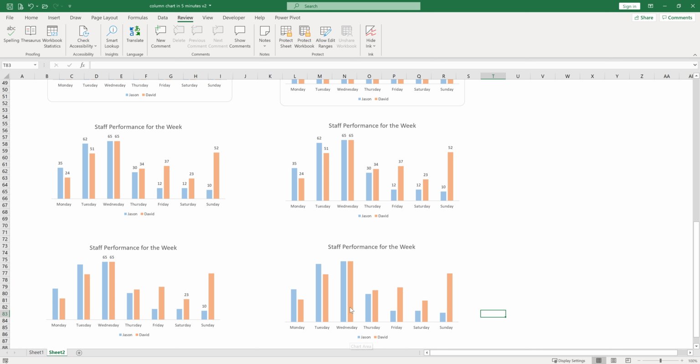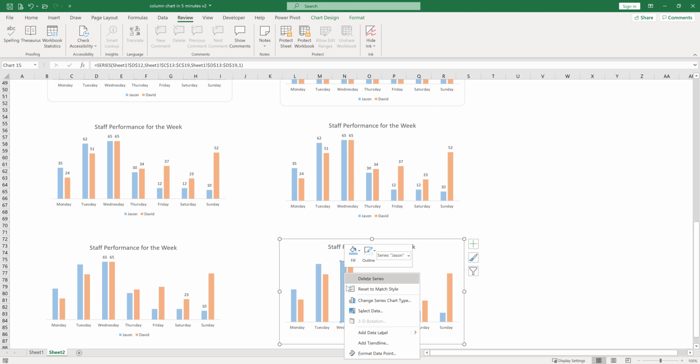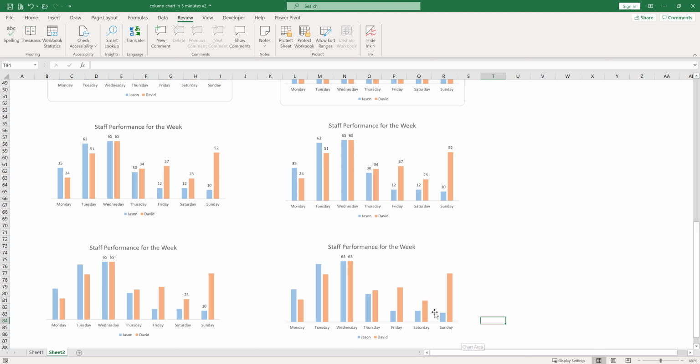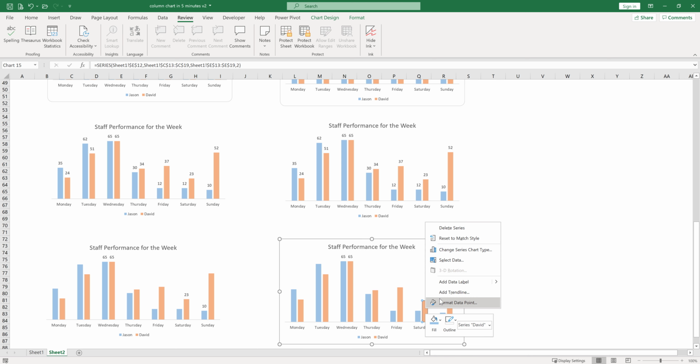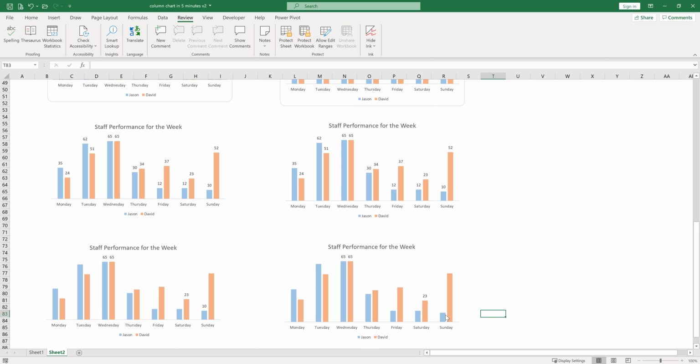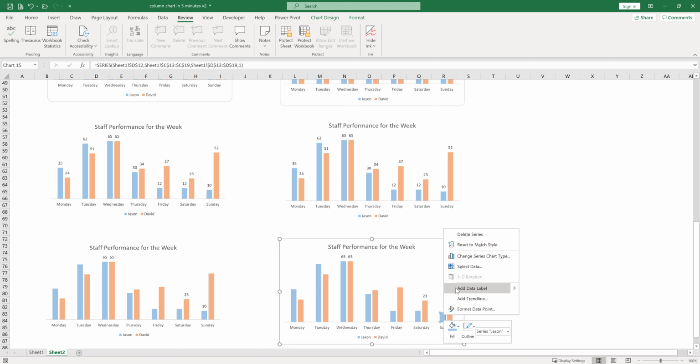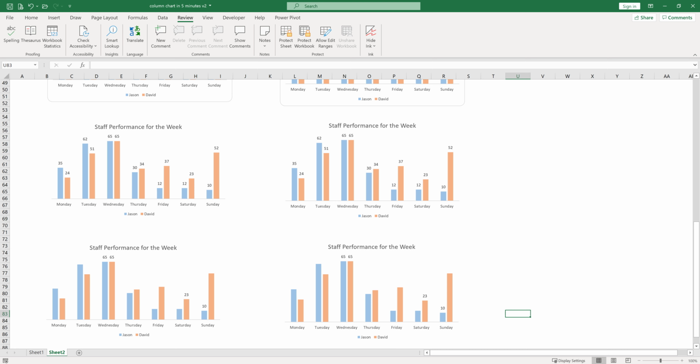So we can see that Wednesday and Saturday for David and Sunday for Jason are the values that we want to add data labels to. So what you need to do is click once, for example, to add a data label to Jason's highest performance, then click again to isolate that bar, and then right click and go add data label. And similarly, you do the same for David. And then just repeat for the lowest values. There. Okay, so that's how you do this variation.